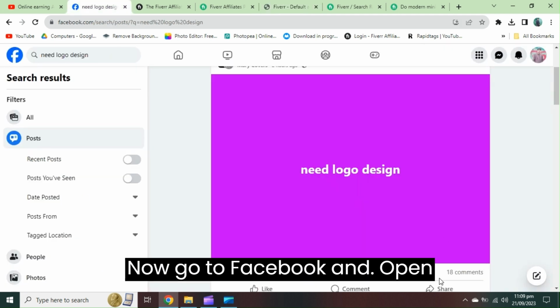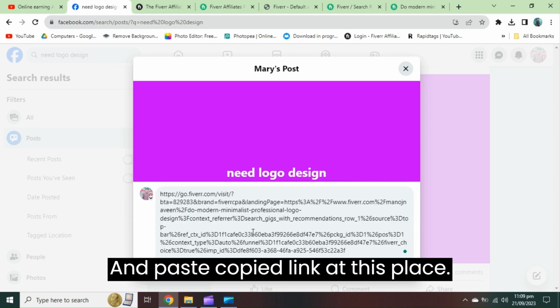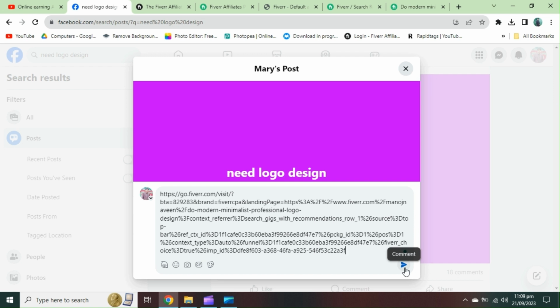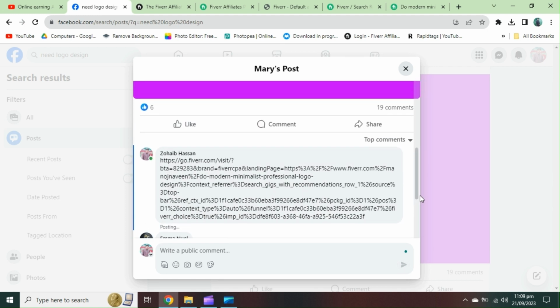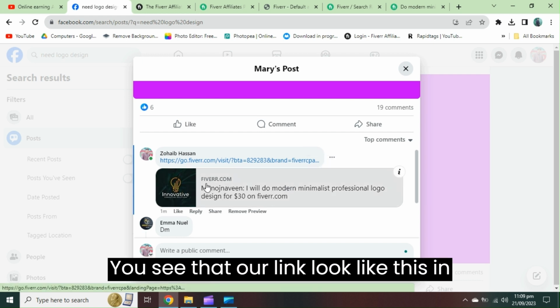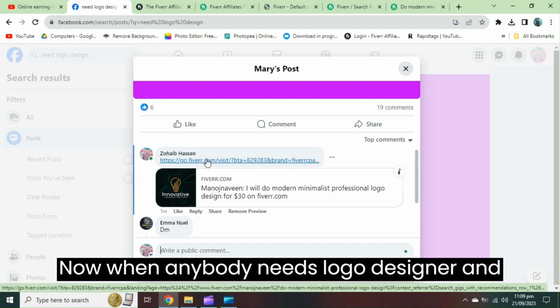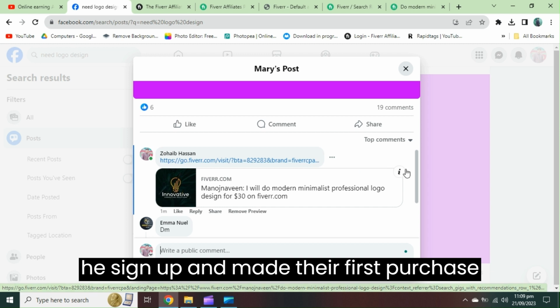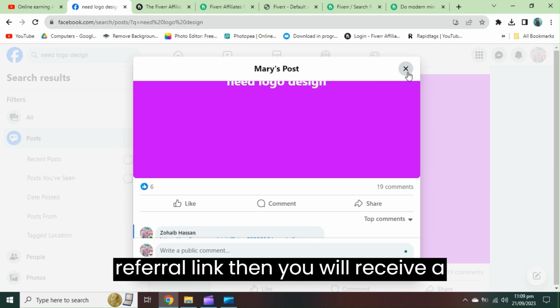Now go to Facebook and open comment option from that post and paste copied link at this place. You see that our link look like this in comment section. Now when anybody needs logo designer and he signs up and makes their first purchase on Fiverr through the affiliate's unique referral link, then you will receive a commission.